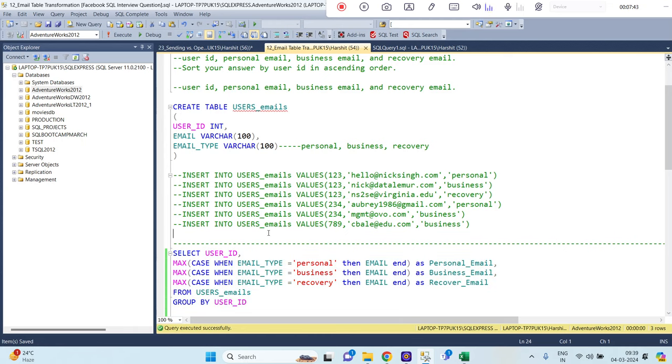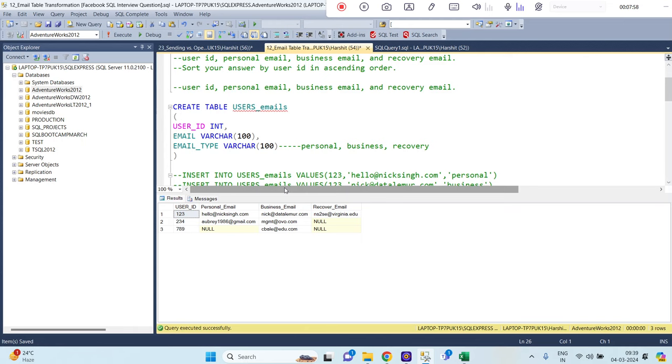Hi Harshit, if we use min or any other function instead of max, then will it give the same result? Yeah, min also will give the same result. Let me show you. It is also giving the same result.